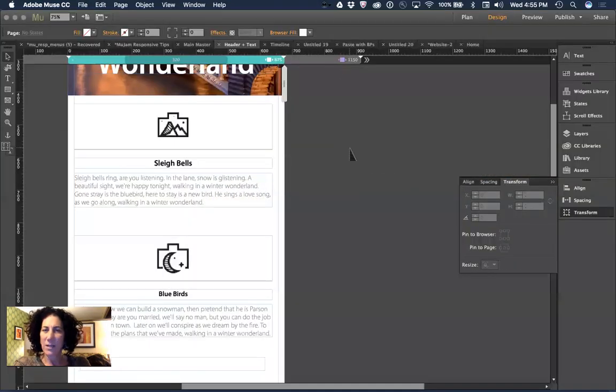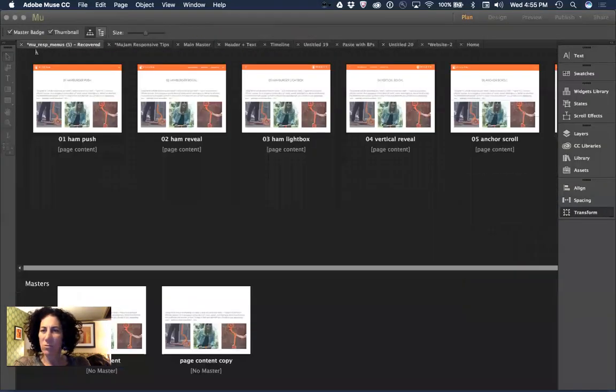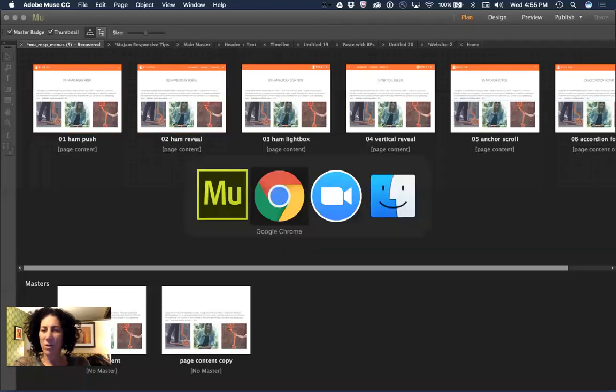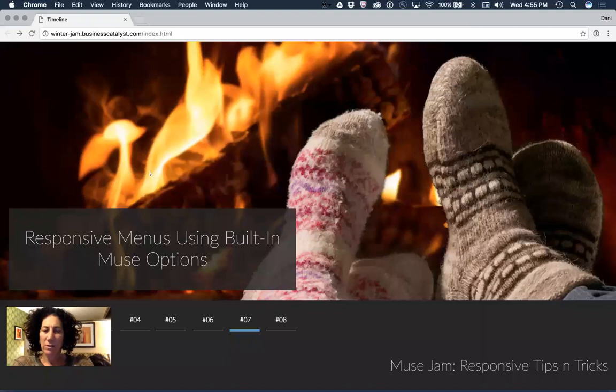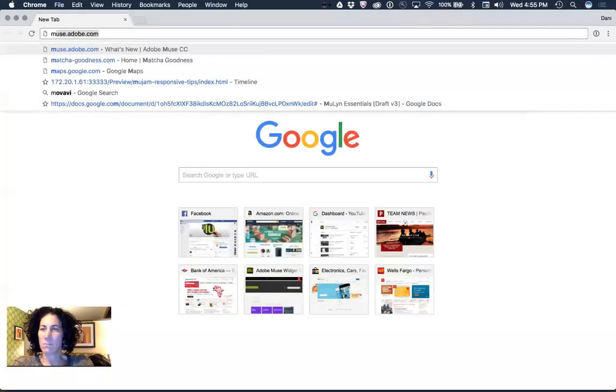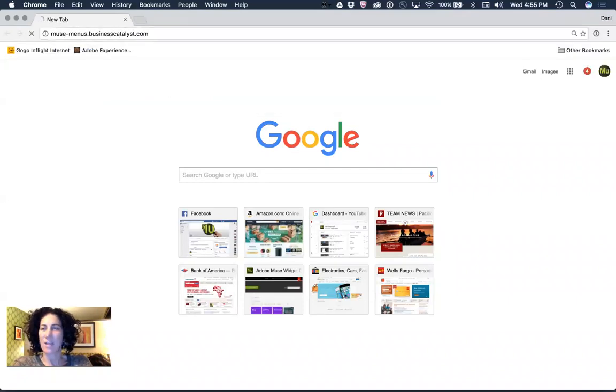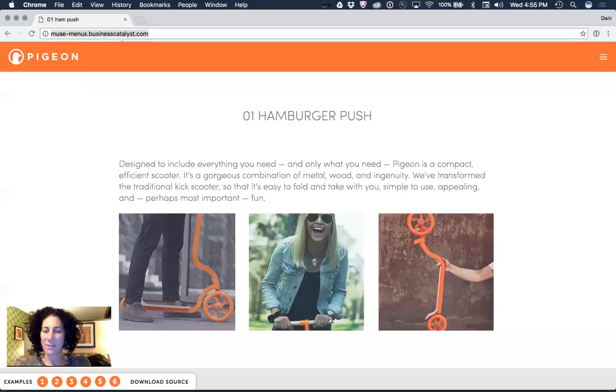So if I jump to the Muse responsive menus, let me go to the live page here. If I go to menus, actually, I always get that wrong. So, muse-menus.businesscatalyst.com. I'll put that in the chat as well. If you're watching a YouTube recording, I will put this in the recording notes to make your life a little easier.